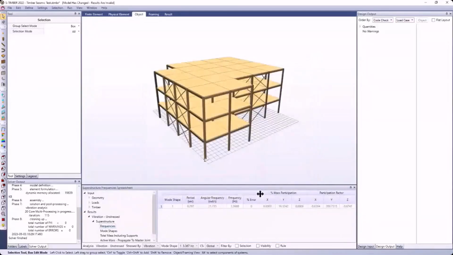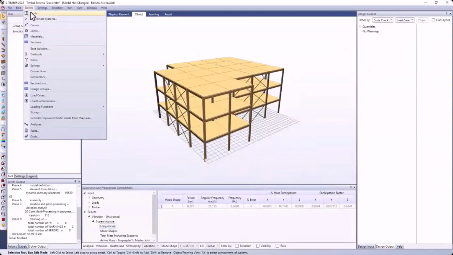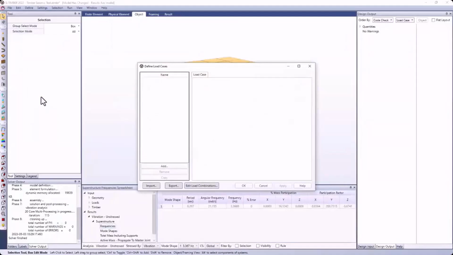So now I've got this curve defined, this RSA curve, and I can actually create some load cases and apply this to my model. So that would be the next step here. I'll go back to the define menu, go to the load cases, and I'm going to create a new load case since there's not any existing load cases in my model.